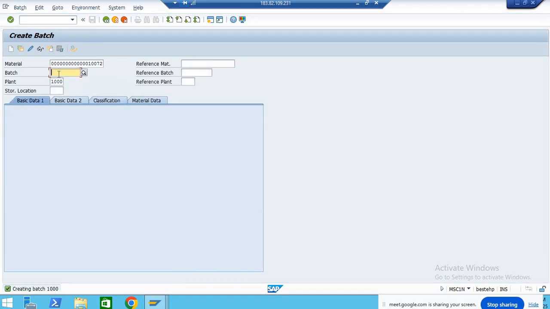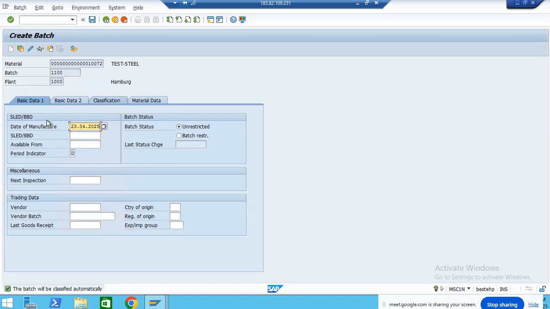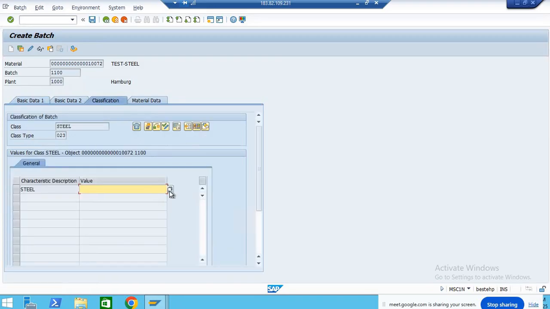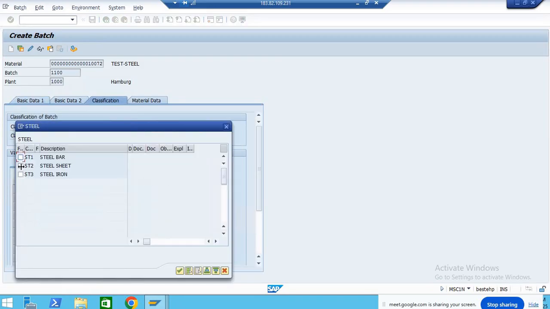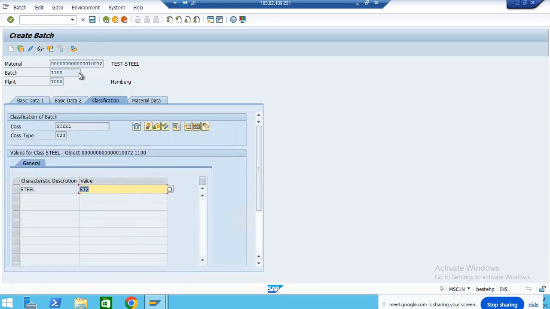After that again I will come, I will assign a different batch and press enter. I will take manufacture date and I will take the second number of the material and click on this and save.